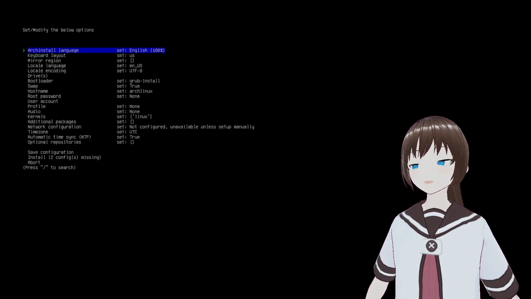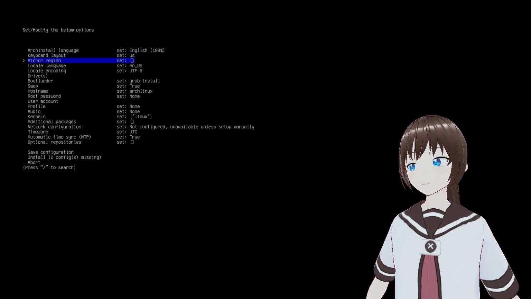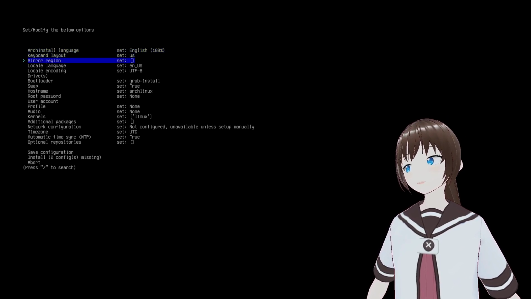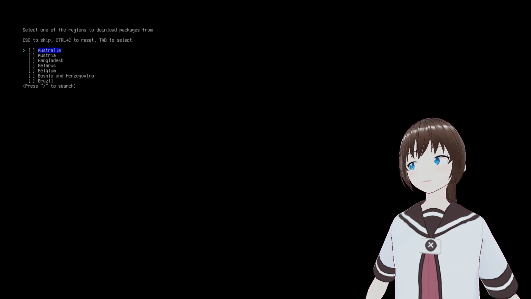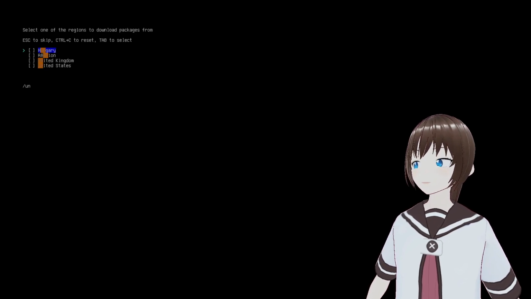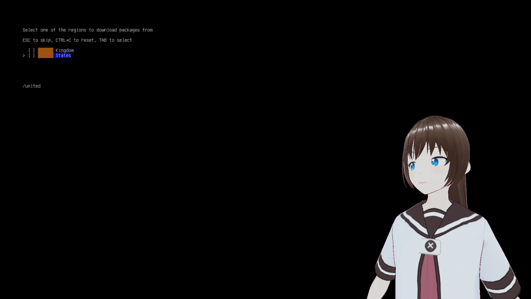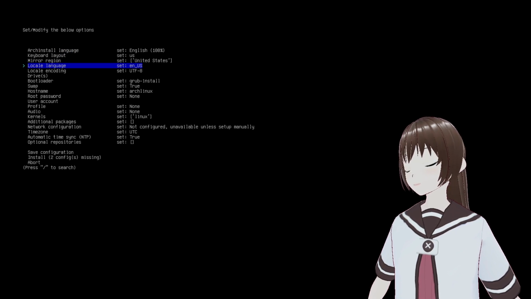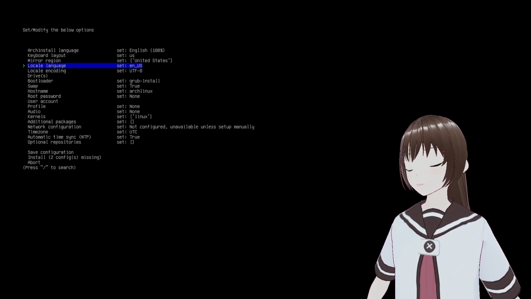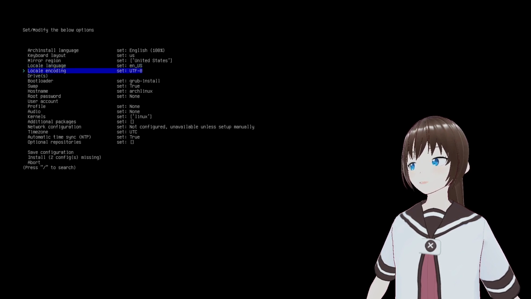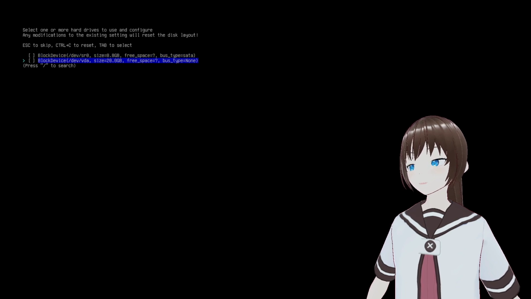Our language is already set to English, so we're good there. Keyboard is set to US, so we're good there. Mirror region. We'll want to set this so our things download faster. United States. You'll select it, press enter, and we're good. So we're good for language and encoding, so we're going to skip down to drives.